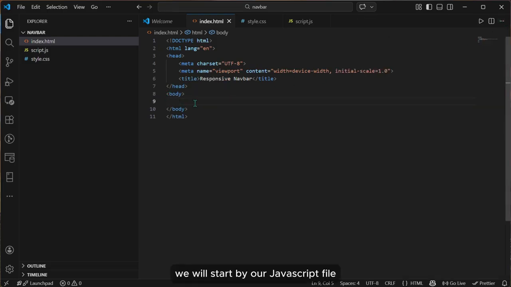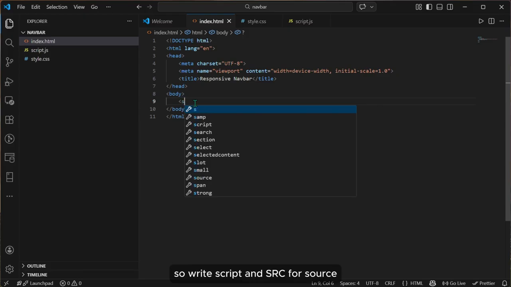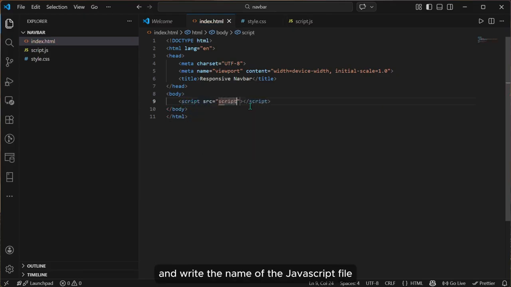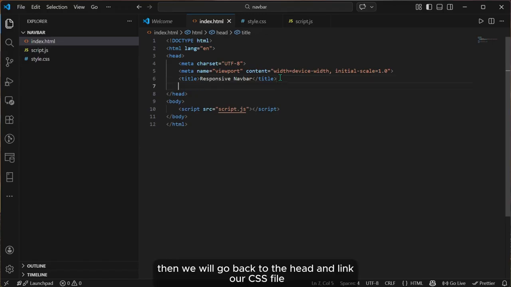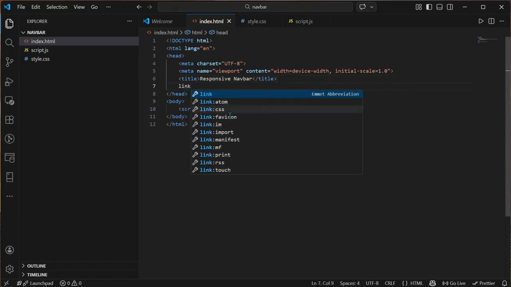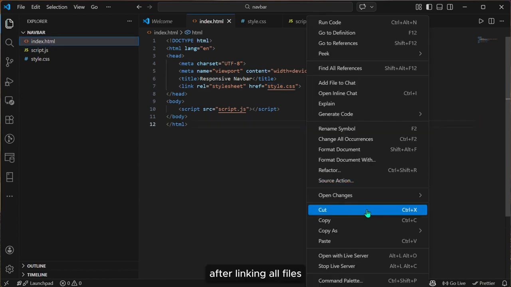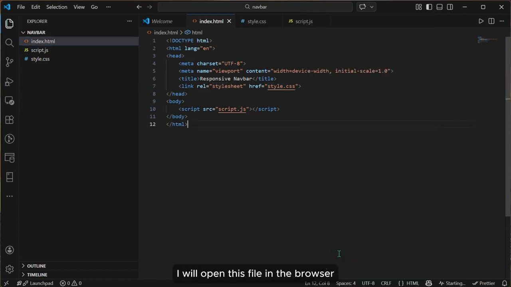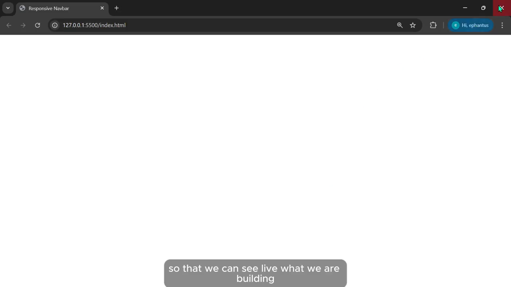We will start with our JavaScript file. So write script and src for source and write the name of the JavaScript file. Then we will go back to the head and link our CSS file. After linking all files, I will open this file in the browser so that we can see live what we are building.